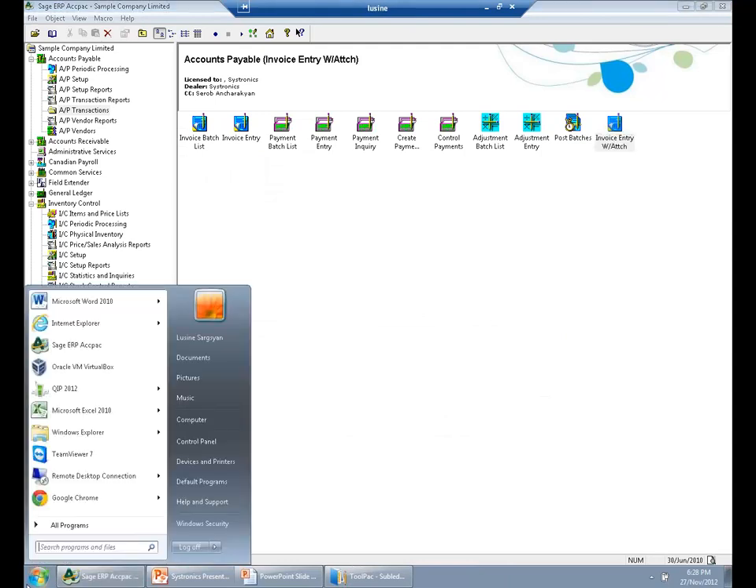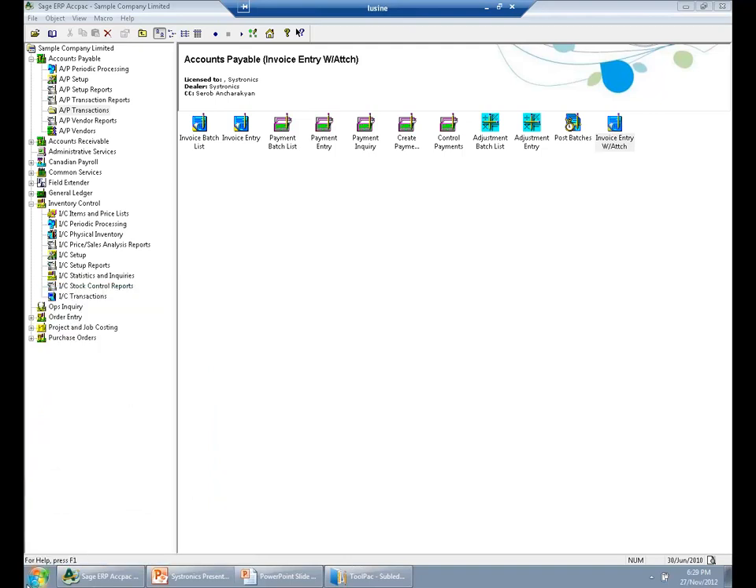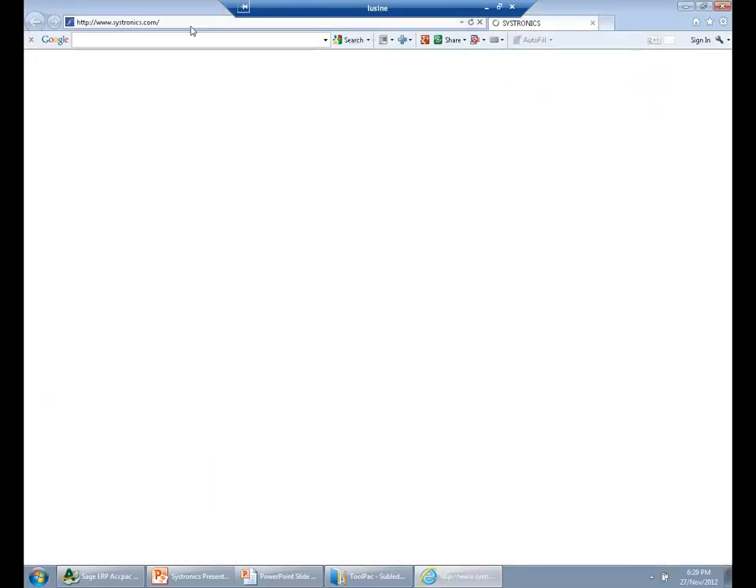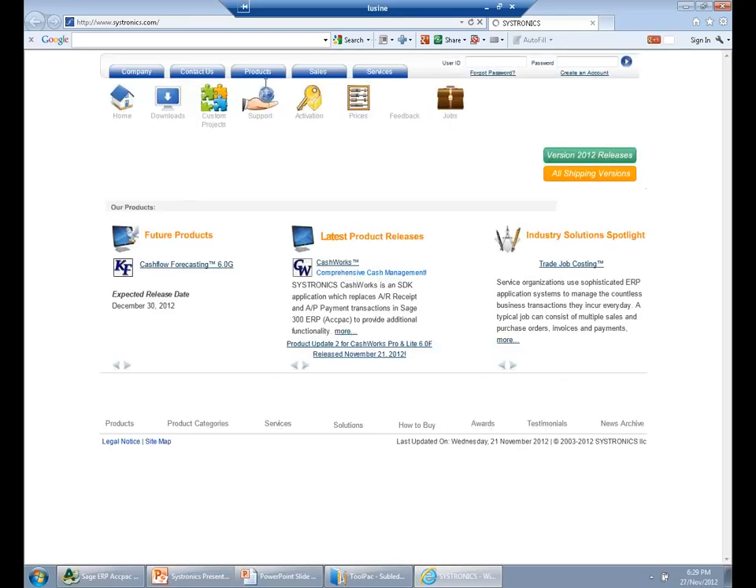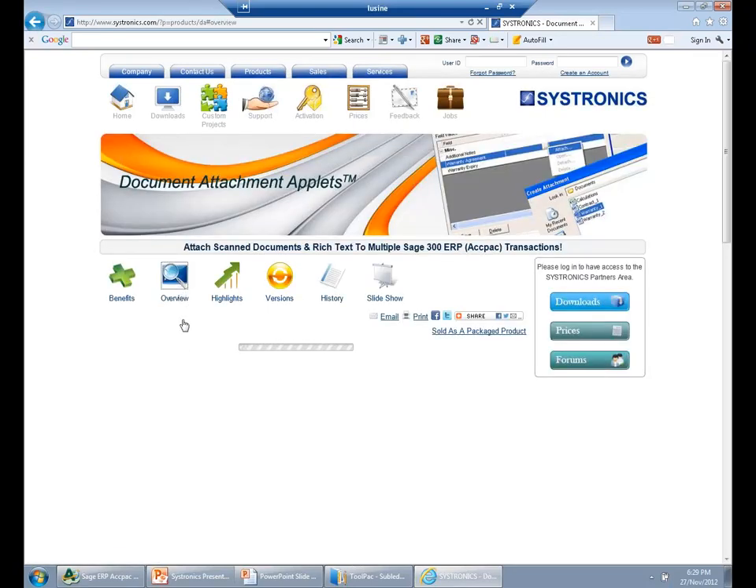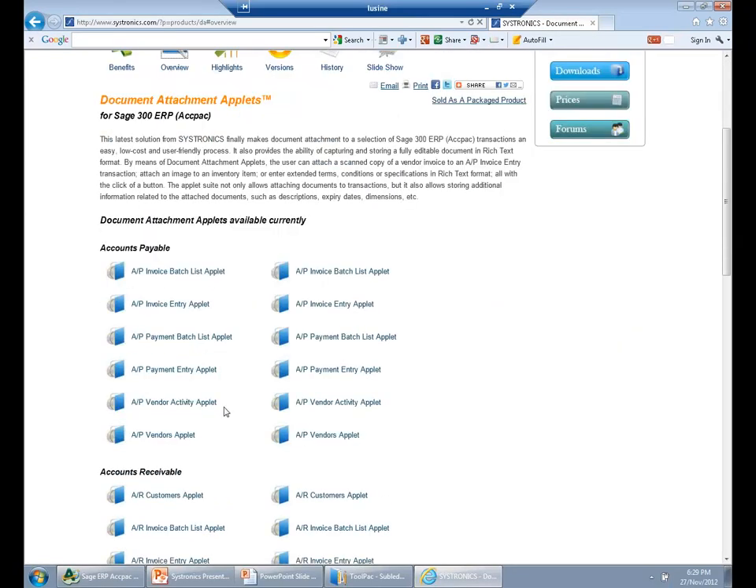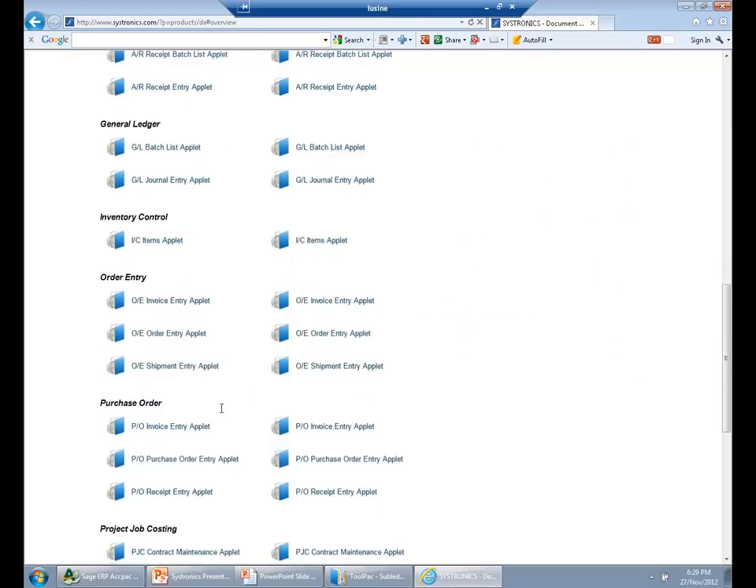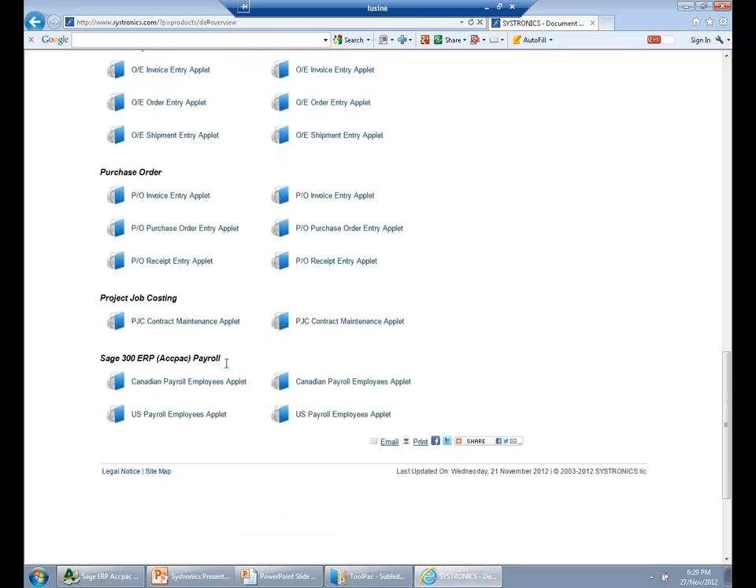I just want to show you on our site what the list of our applets is. I believe you all know our site is SYSTRONICS.com. If you visit there, under products, document attachment applets, for overview, you will find the list of all the applets which we are currently shipping. So for all these transactions, the applets allow you to attach files.